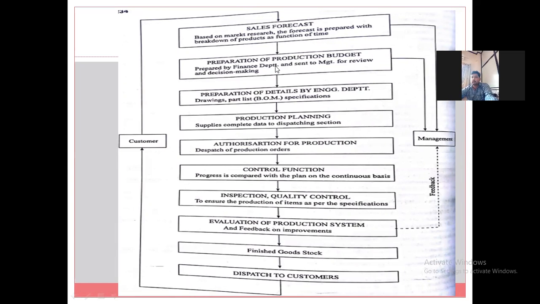Then the next procedure is preparation of a production budget. In this stage, the budget will be prepared by the financial department. Under that you can write: prepared by financial department and sent to management for review and decision making. So this budget is also provided to the management.